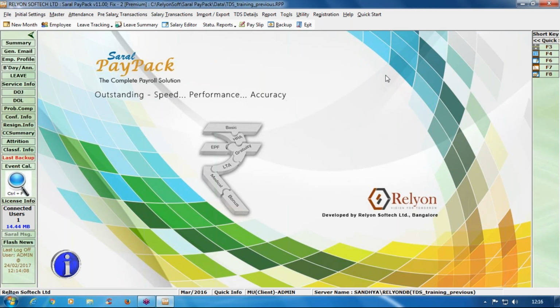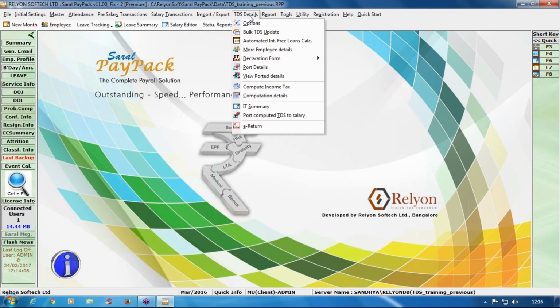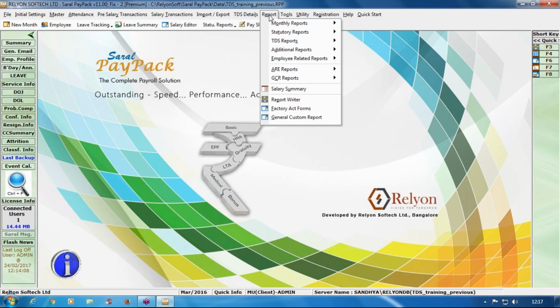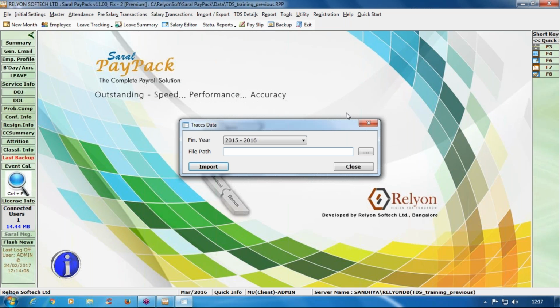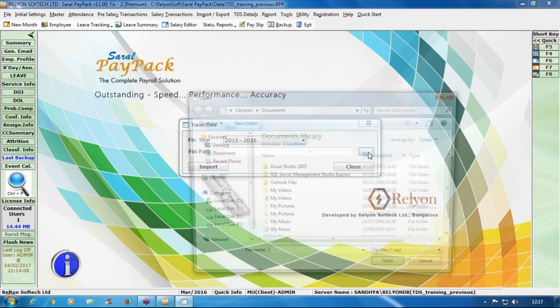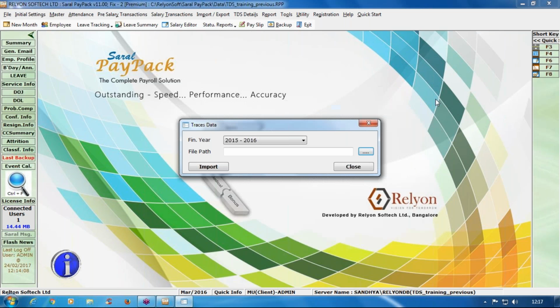Once that is done, your next step would be to generate form 16, for which you will request the zip file from the TDS department, which can be updated here in the software. So you will come to reports, TDS report, there is an update traces data option. You will select the financial year, select the zip file wherever it is present. I don't have any such data, and you will import it to the software.